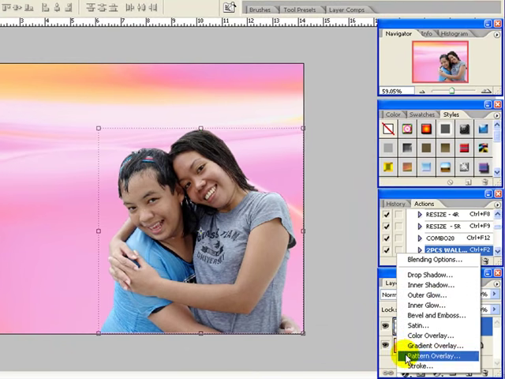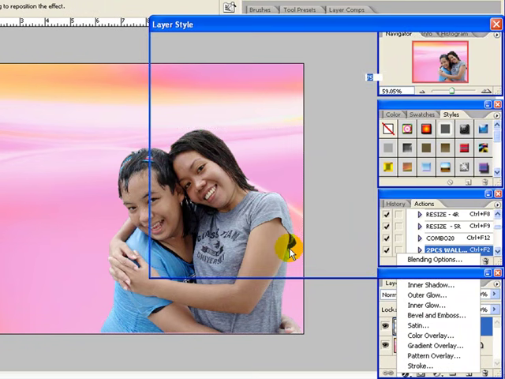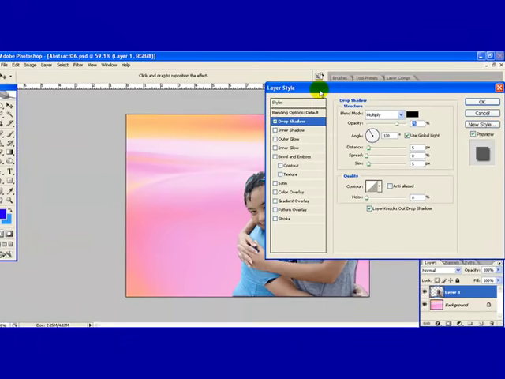Okay, so we have the drop shadow. So yan po yung gagamitin natin for light backgrounds.